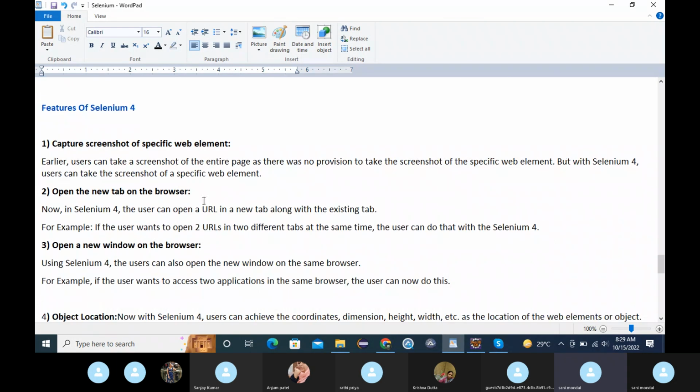Now some new features have been introduced in Selenium 4. First is capturing a screenshot. There is a facility in Selenium to capture a screenshot of a web page. Any web page that is open, you can capture in a screenshot and you can store that screenshot at a particular location. But initially, you could only capture the entire page.